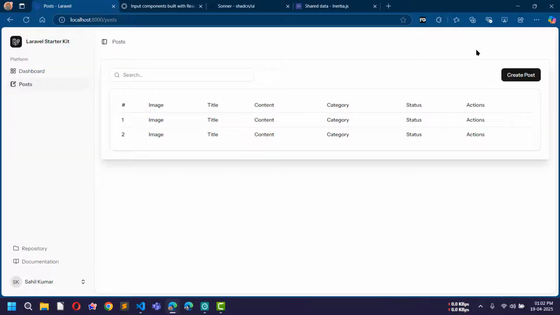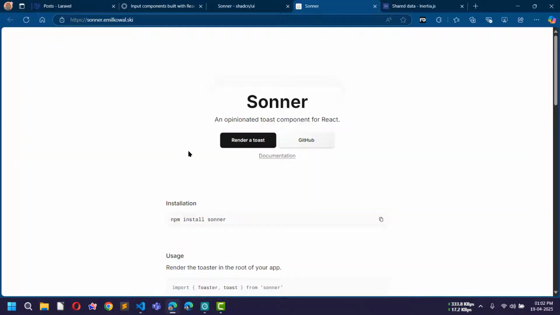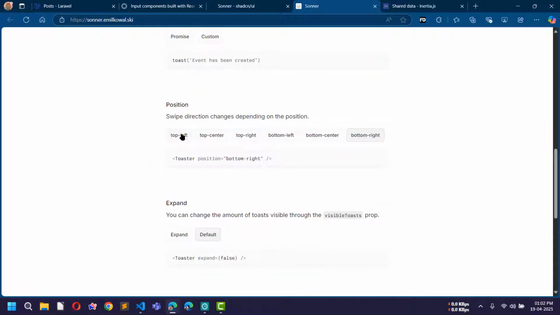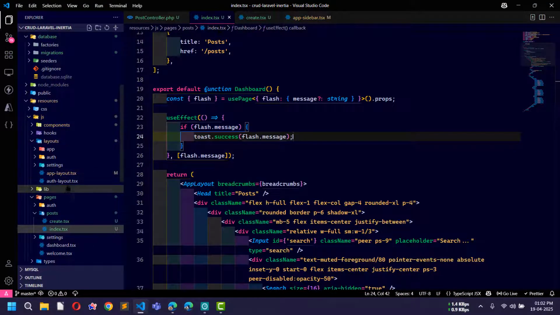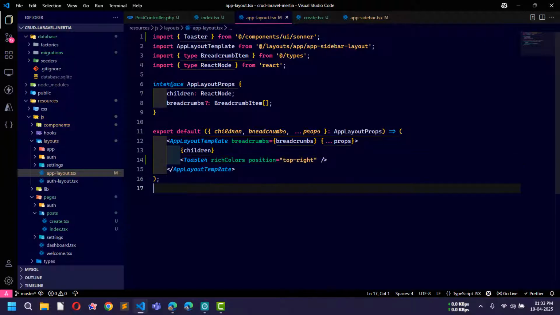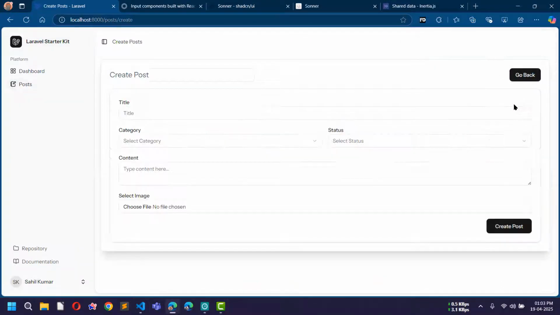If you want to display it on the top right side, you can do that. For this, you can see there is a docs link here. Just click on this. Now to set the position, I will show here. Just copy this position, top-right, and go to the app layout and paste here. Now let me test one more time. So go here and click on create post.